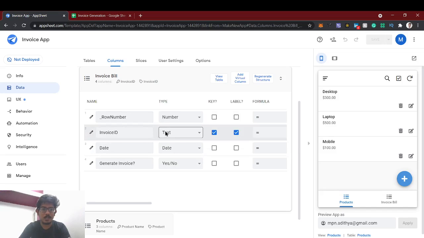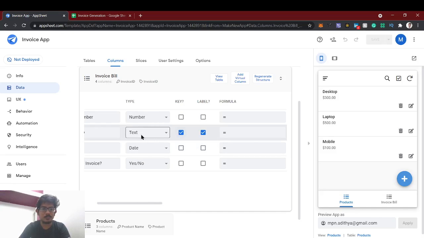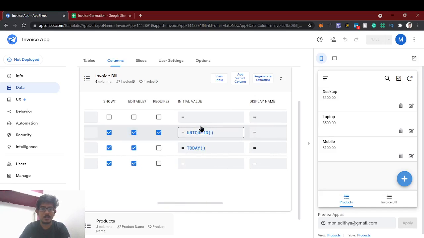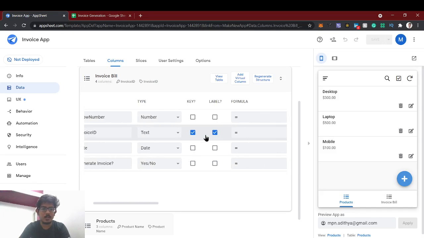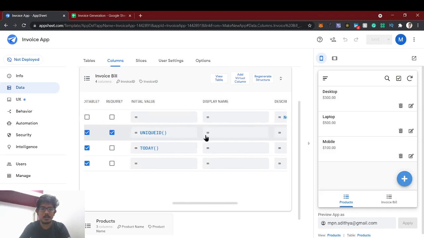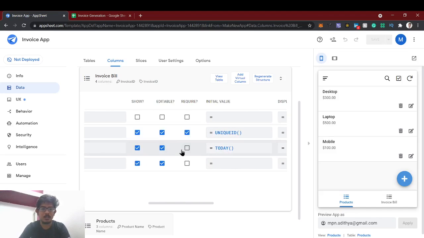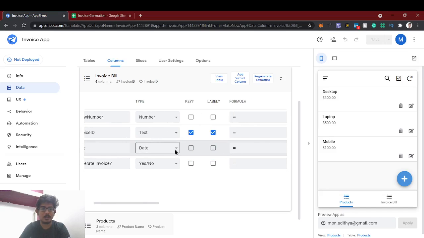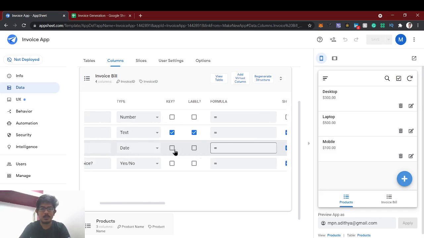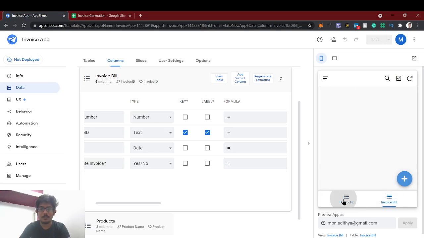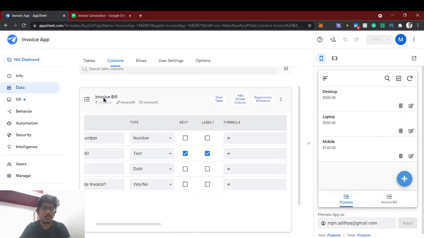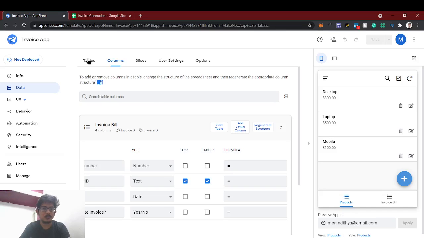The invoice ID is the key column, which is a text type, and the initial value is unique ID, which is automatically generated. That's fine. And date is a date column, so everything is fine. This is the invoice bill, and we need to add the invoice list of items.